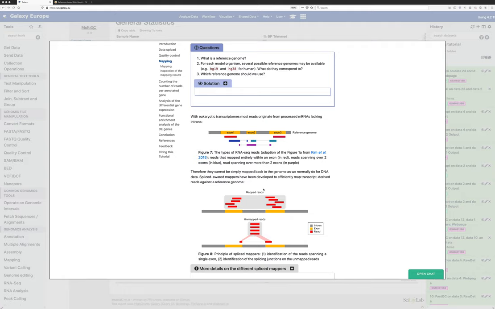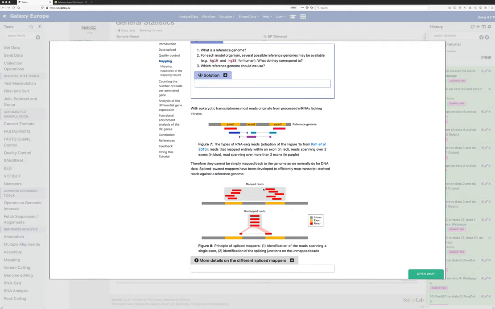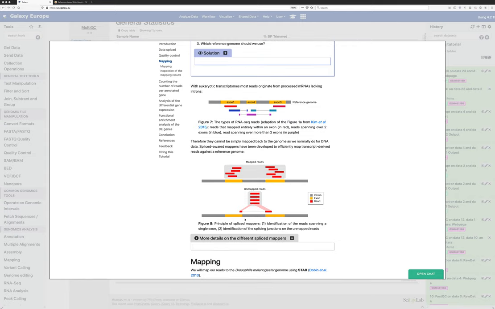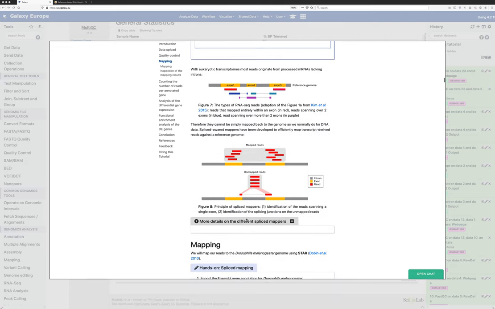Most of these tools try to map the reads over the different exons, like this. So they map this read to this exon 1 and this one. We call them the mapped reads. And out of the reads that didn't map, they try to split them over different exons. So it's the idea of splicing-aware mappers, and it's used for eukaryotic transcriptomic data.